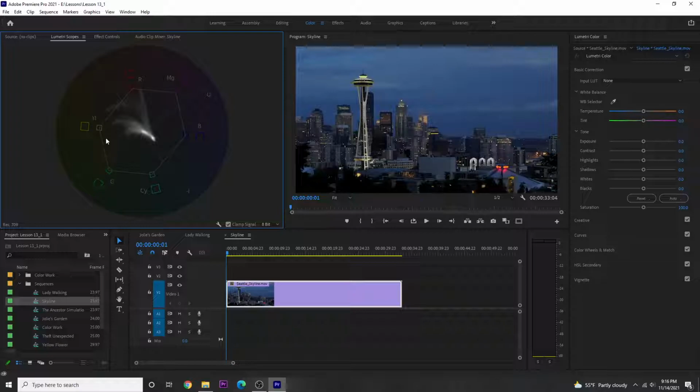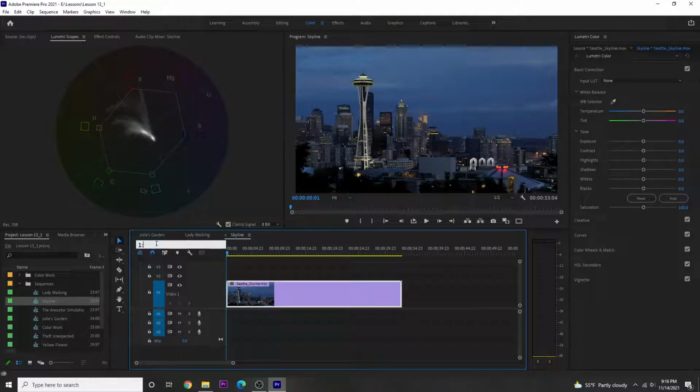Alright, the next step is working with the skyline. It says you want to move to 1 second, so you can type that in or you can move the playhead, either way. That shifted us to a specific area on the sequence, to 1 second. It wants us to expand the Basic Correction panel in Lumetri Color, so if that's not already open, click here and expand it.